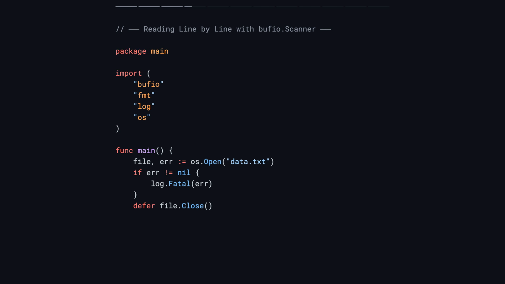Reading line by line with bufio.Scanner for large files. Read line by line instead of loading everything into memory. scanner.Scan returns true for each line and false at the end of the file. scanner.Text returns the current line as a string without the newline character. The default maximum line length is 64 kilobytes.